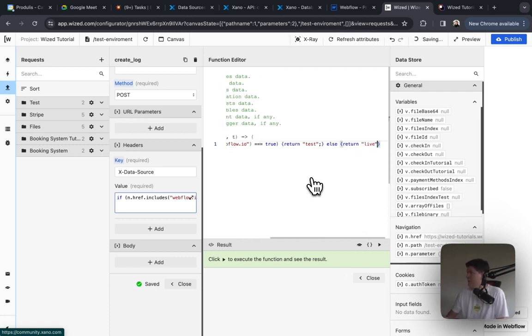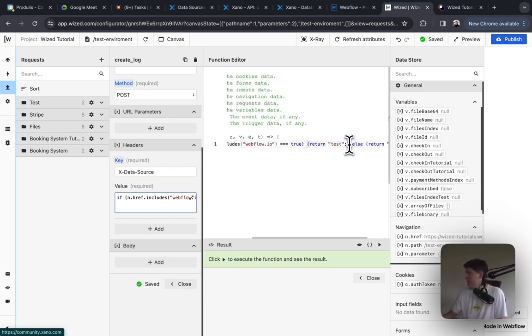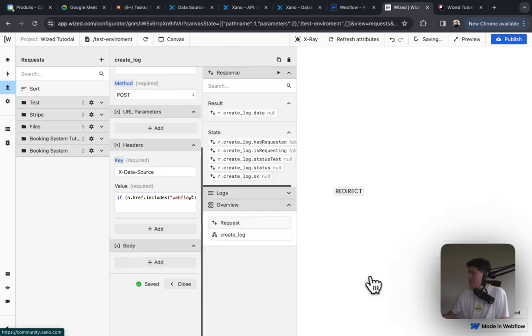I don't know why, whenever you set X data source to be production, it doesn't work. It just gives us an error. So let's just call it live. In that way, if I return this right now, as you can see, we have the test environment. So that's pretty cool. Now that's pretty much it.